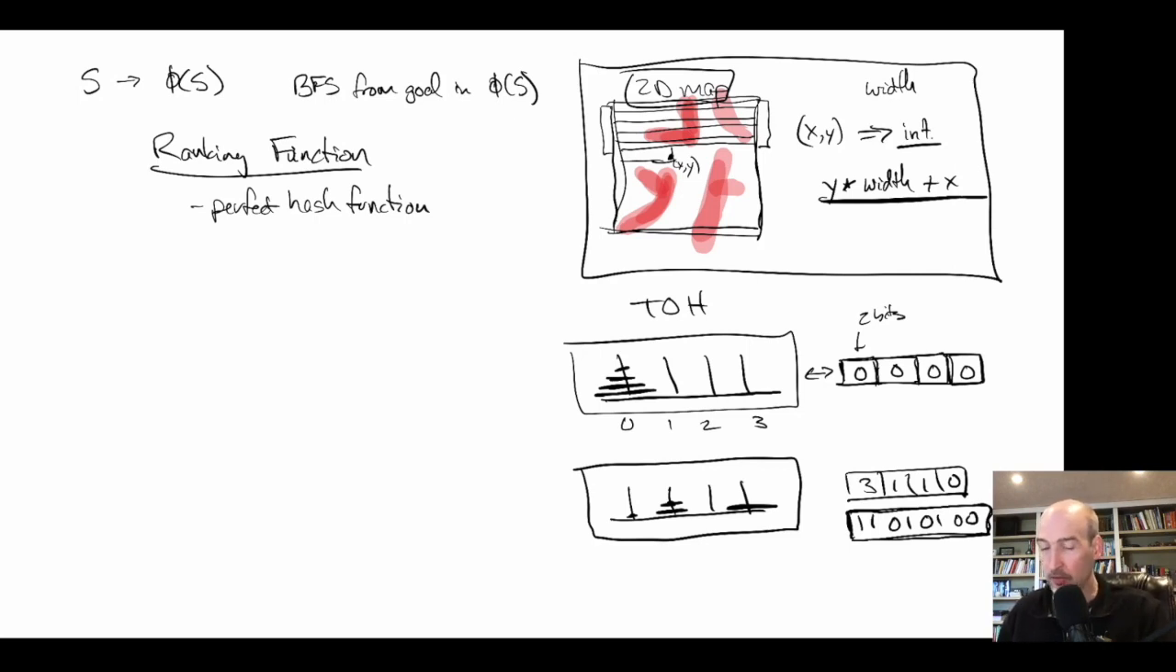Okay, so the idea here, let me just write what the breadth first search looks like. I'm going to write the generic PDB building overview of how this works, and then we're going to go back and look at how we can build a ranking function for something like the sliding tile puzzle.